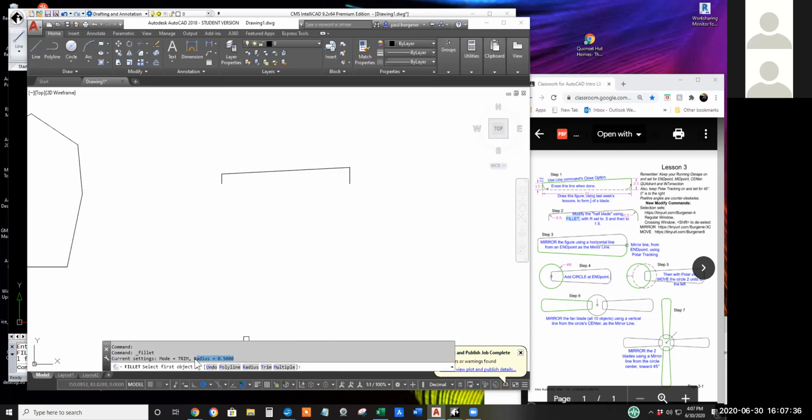AutoCAD tells you the radius is set at 0.5 now. I think yours says 0. I was practicing before class, and mine says 0.5. I believe yours on a brand new drawing will say 0. I don't want to use 0.5 for the upper right curve. I want to use 1.5. So I'll right click and invoke the radius option of the fillet command.